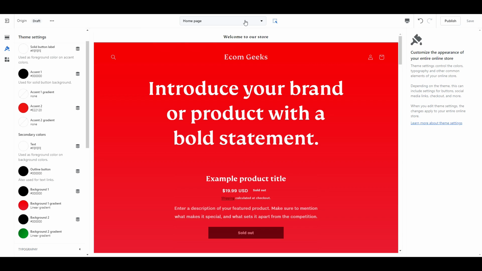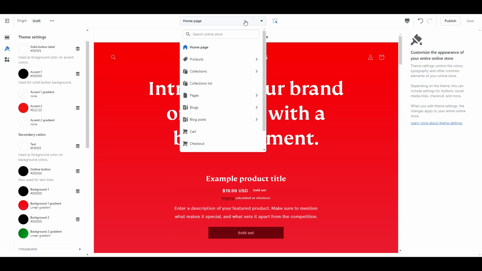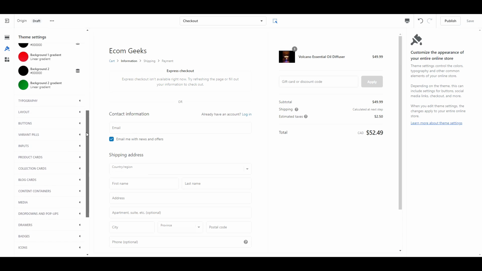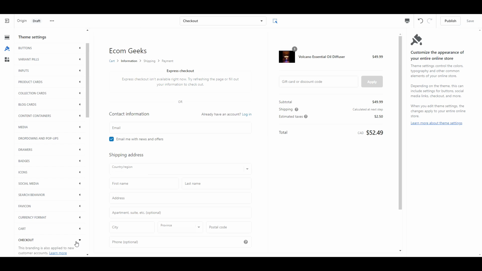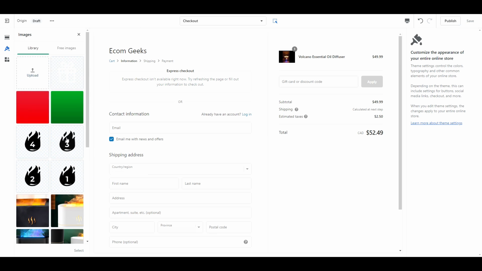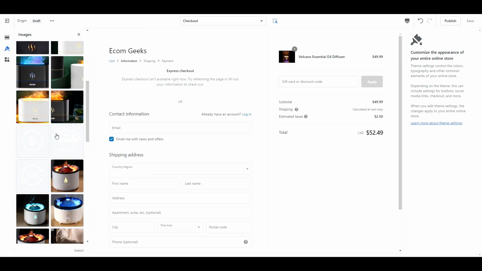Next, we're going to move on to the checkout. So from the drop-down, select Checkout. Then scroll down here on the left-hand side until you see Checkout. Click it, and scroll down more so you can see your options. First, I'm going to upload my logo.